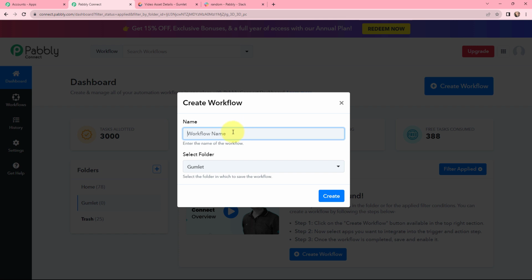Now in this dialog box appearing, I need to give my workflow a name. Here I have named it send Slack notification for video upload on Gumlet. Over here on my left hand side, you can see the folders I have created before. I want to create this workflow in the folder named Gumlet. Now I will simply click on create.